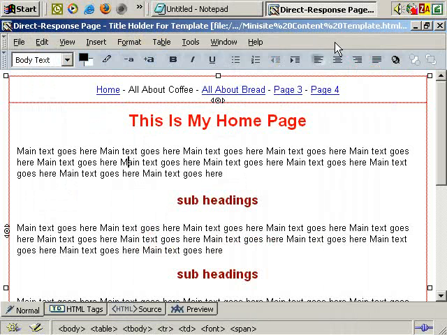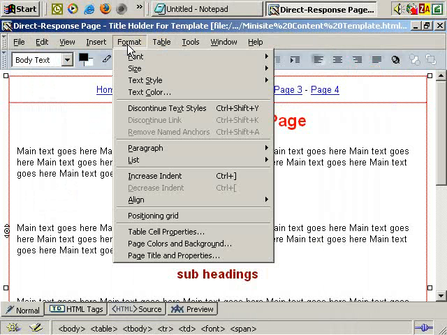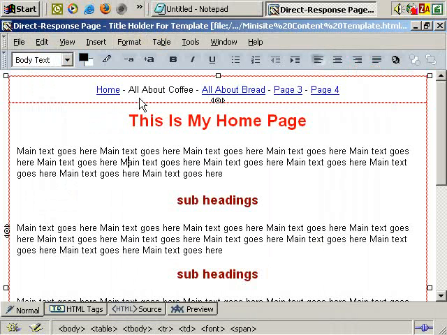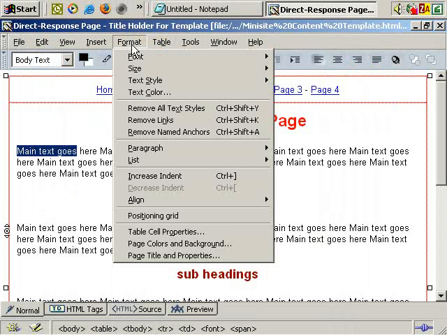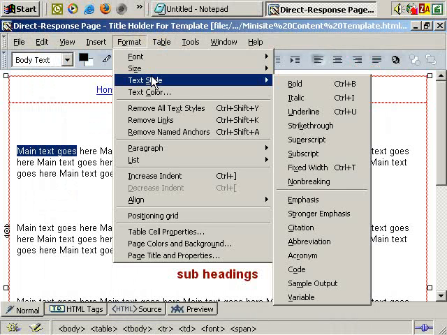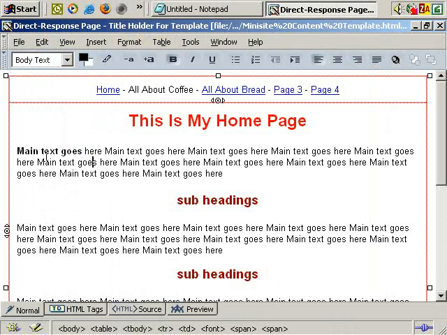And in Mozilla Composer, they put most of the formatting options in the single Format menu. It makes things very straightforward. So let's go through some of these examples. Let's say you wanted some text to be bold. You would click, hold, and drag to select the text, Format, Text Style, Bold, and that's all it takes.